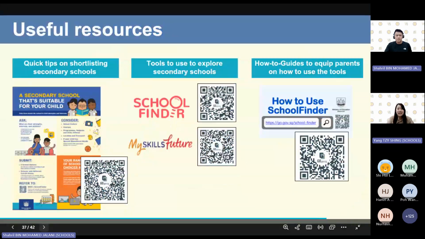Now, the next few slides highlight various publicly available resources developed by MOE to support you in understanding the changes to the PSLE scoring and the Sec 1 posting systems. So these resources will be shared with you after the town hall, so you can refer to them in your own time for greater clarity and guidance.